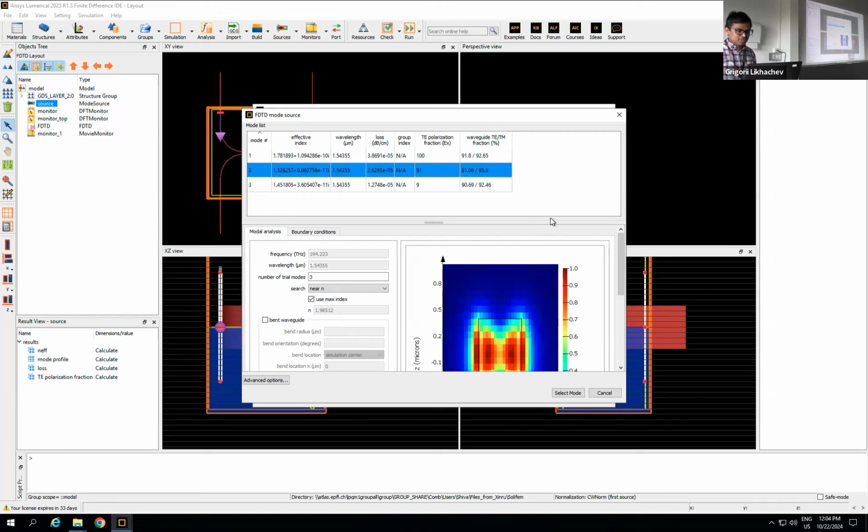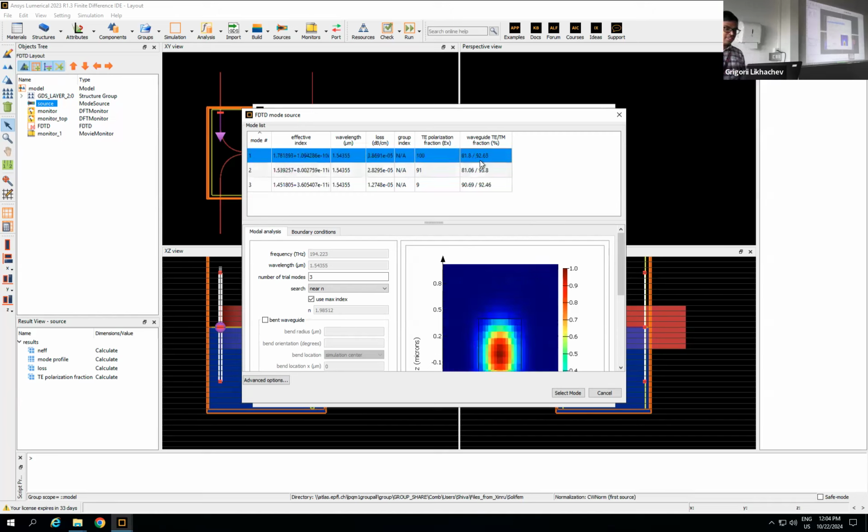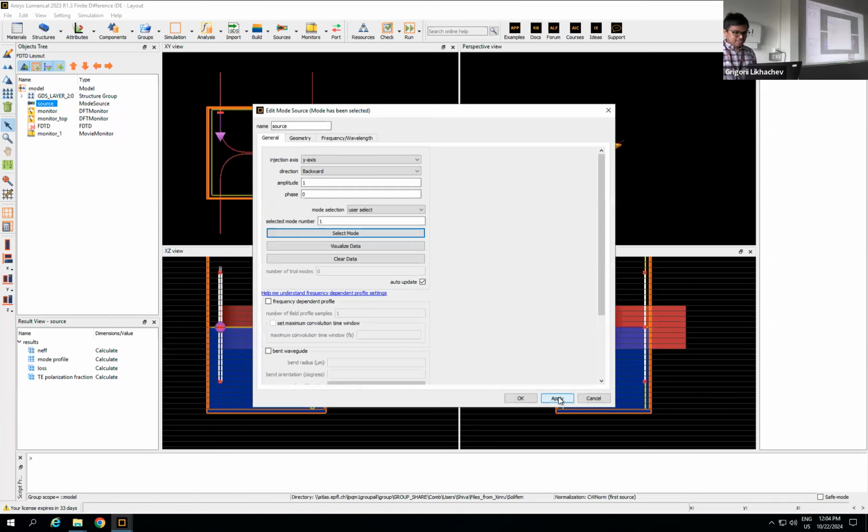And this is like TM mode that is also possible. But then I would like to excite the first fundamental TE mode. So I click select, and then I click apply. So now I have set the source that I need to excite, and I have set the boundary conditions, the size and monitors, and the wavelength.